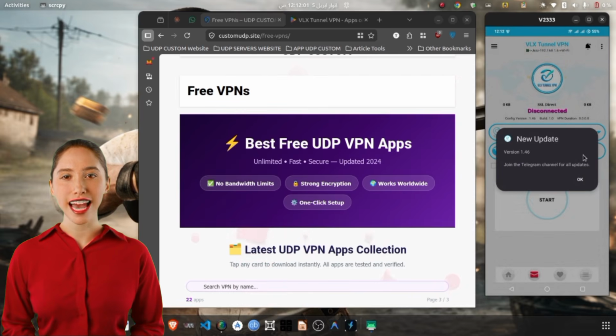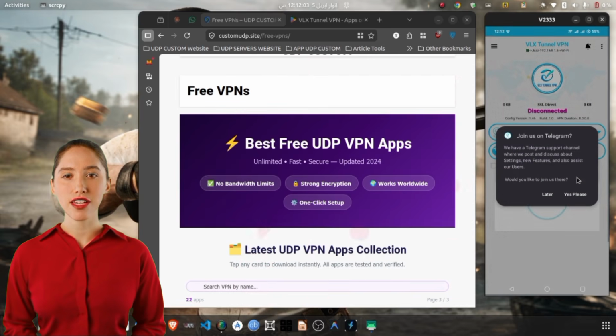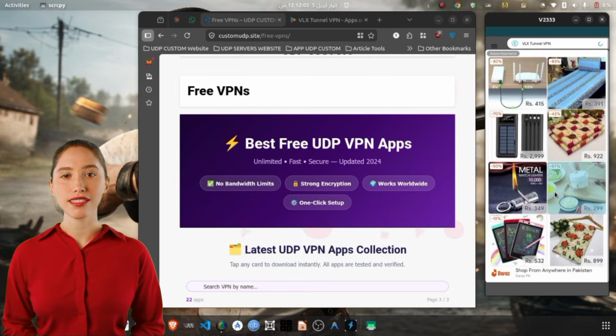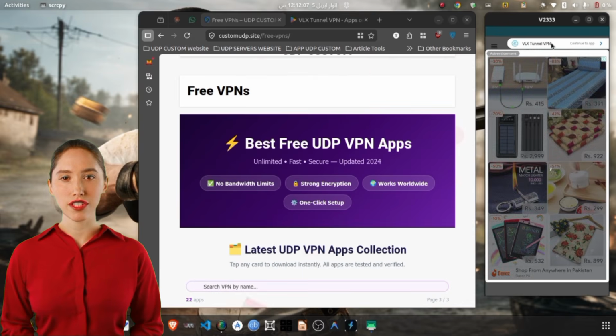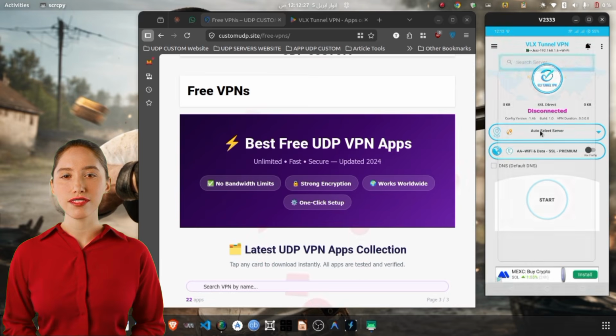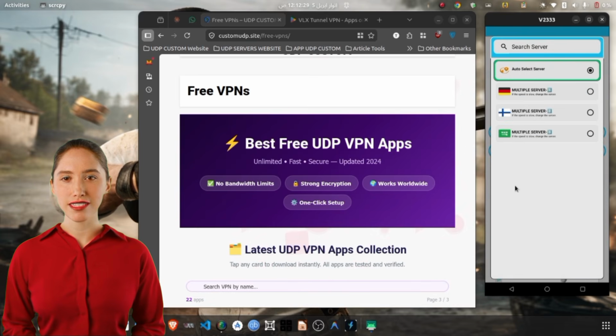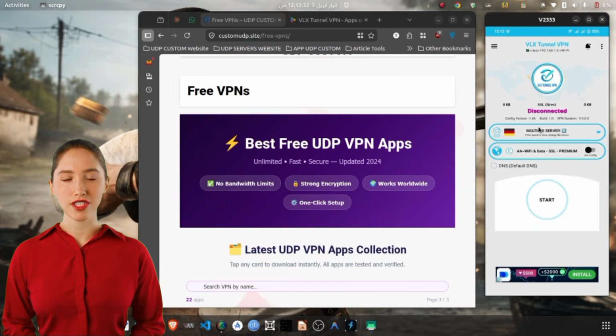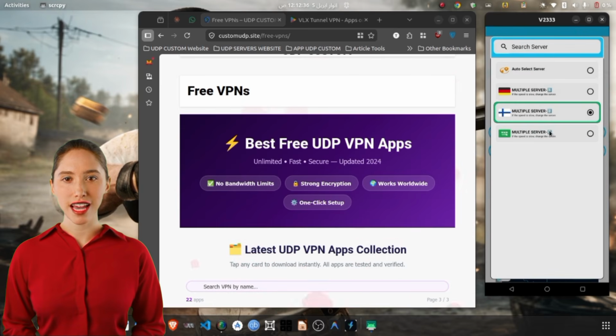Now, let's understand how to use the VPN. The interface is simple and divided into two main sections, one for selecting servers and the other for choosing protocols. To select a server, tap on the Server section. You will see a list of different server locations. Choose any server based on your preference. You can change the server anytime.